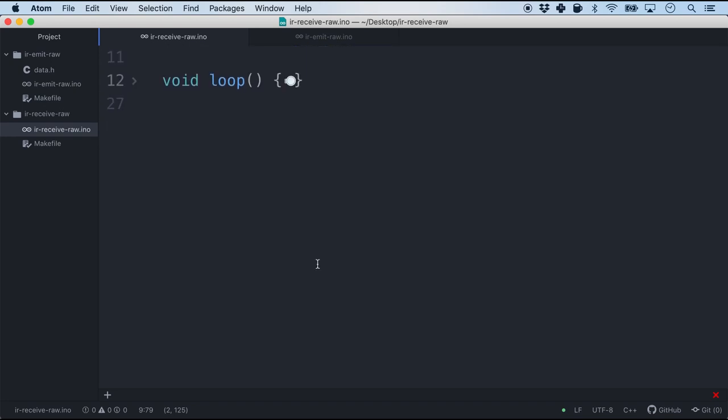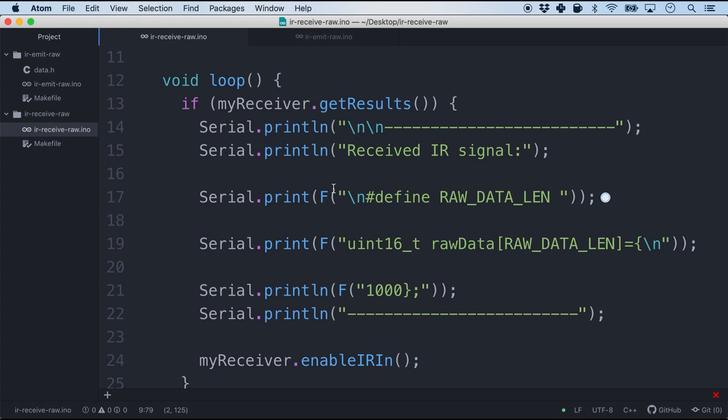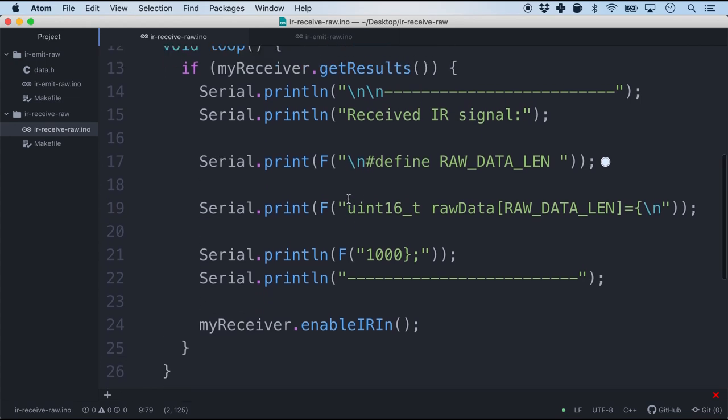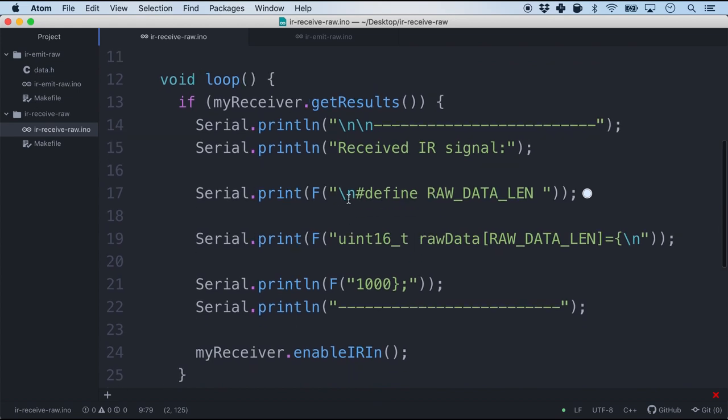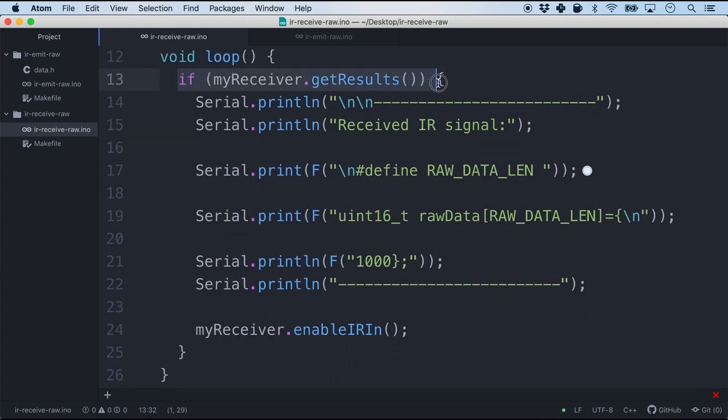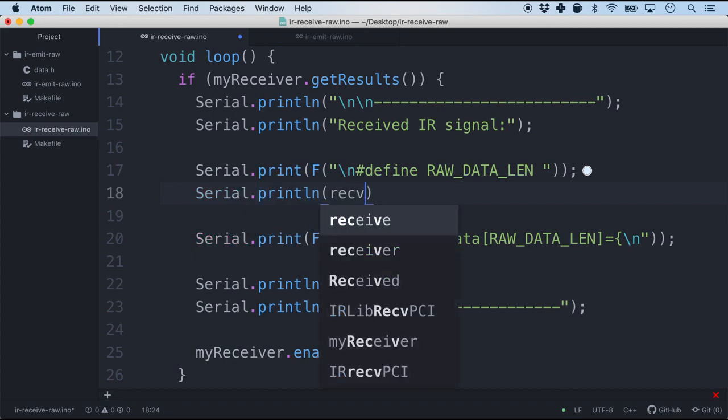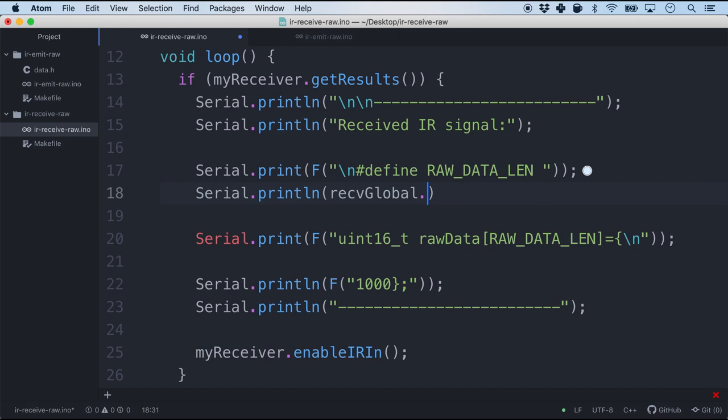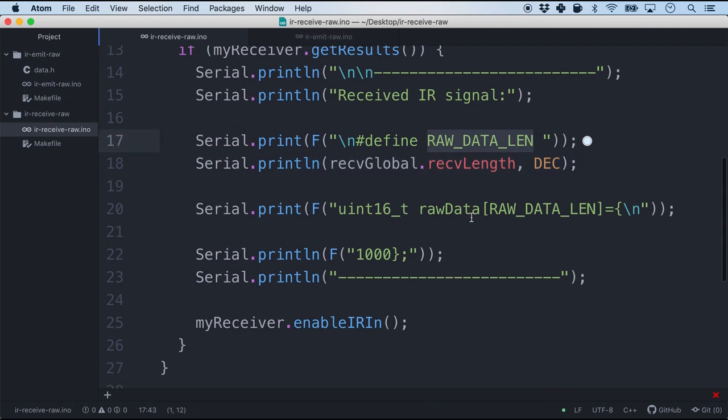Now, inside the loop is where we will try to record the actual raw signal. Inside the loop, without any delay, as you can see, I will be trying to detect whether it gets a result. And if it gets a result, it will detect the length as well as the array. And finally, the last element of the array will be 1000, and we will print it out. So for the array, I'm going to print it once again. In this case, it will be the receiver global object, and we will print out the length and denote it as a decimal. So that's what we will do to print out the length of the entire raw code.